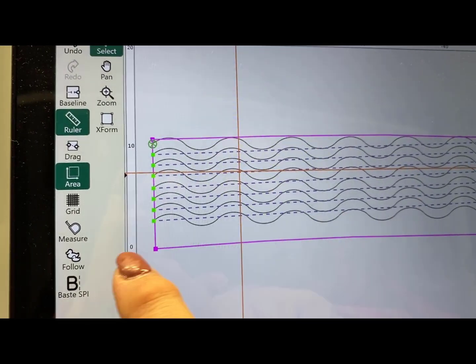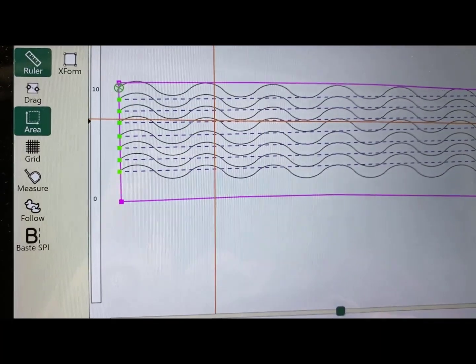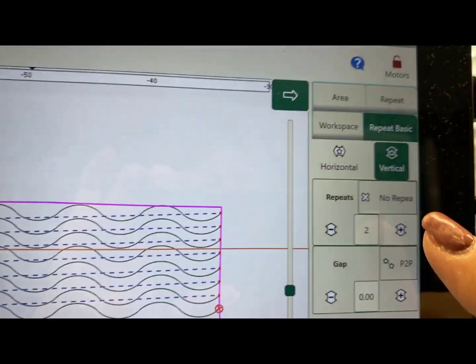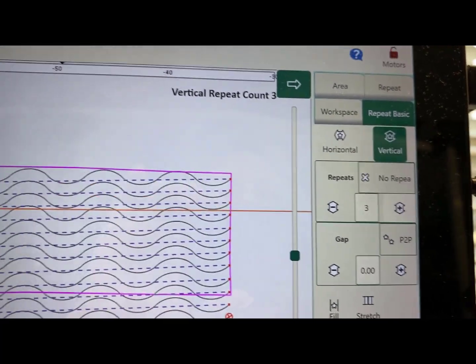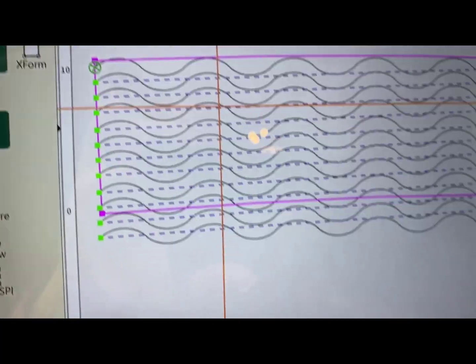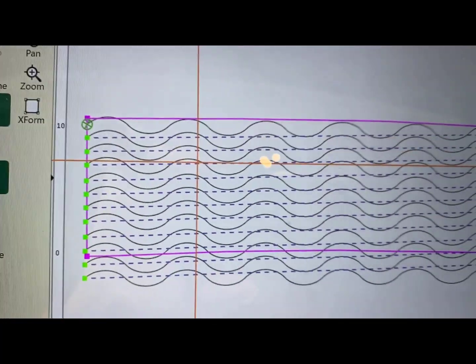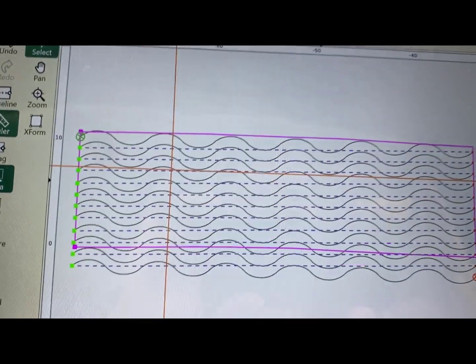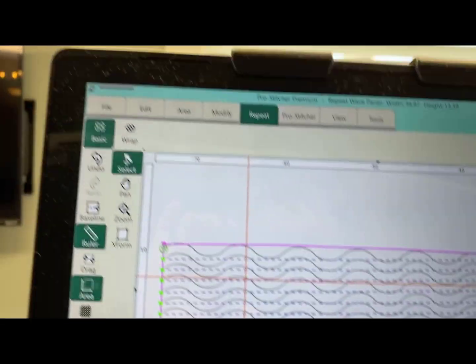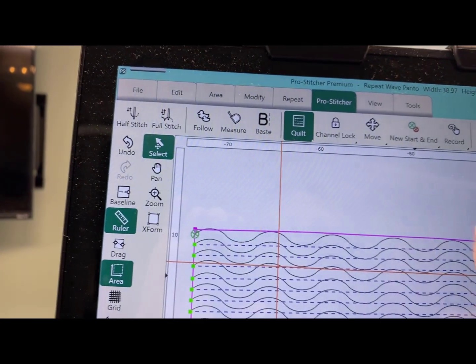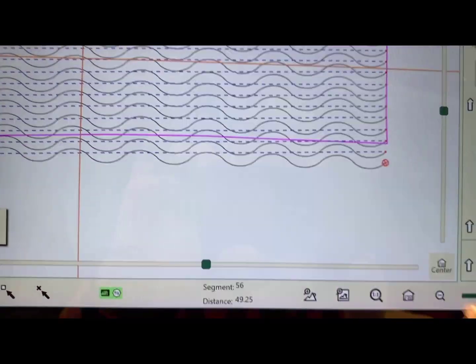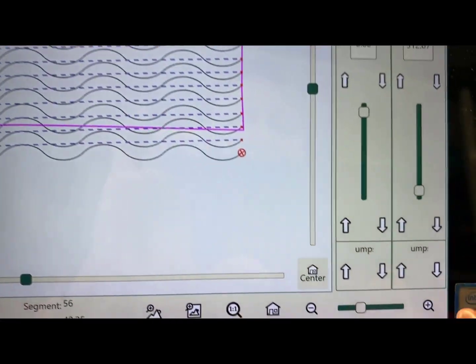So I am again going to go to repeat, my repeat tab over at the side. I'm going to have 3 sets. Now I could crop that, but then I'm going to have that line in, and I need to make sure it's in the stitch in the ditch area. So here's what I'm going to do.